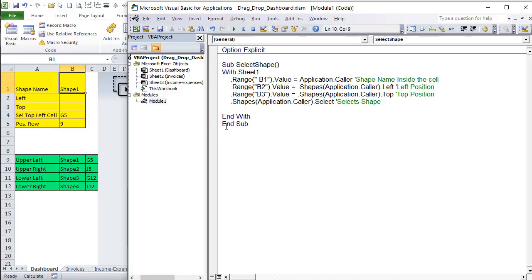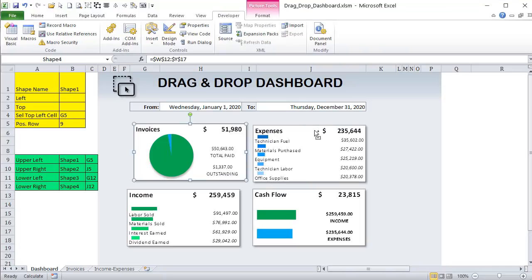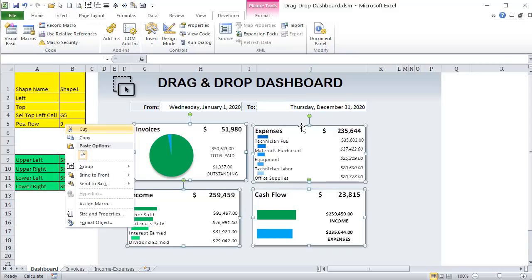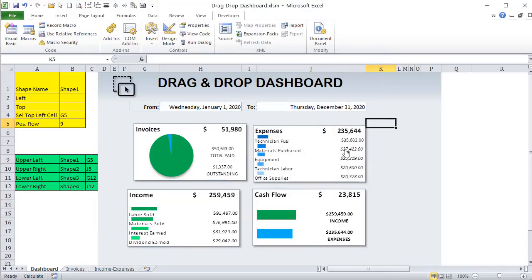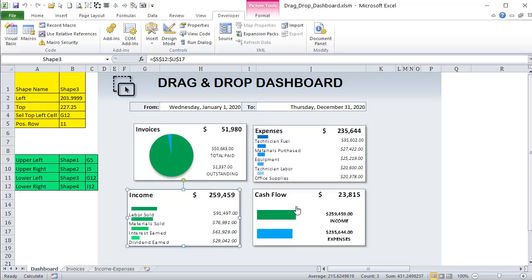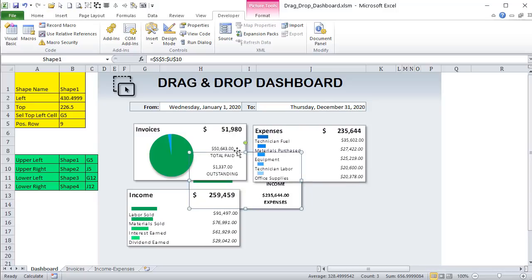So let's just take a look at this. Now what we want to do is take this single macro and assign it to all 4 of our shapes. So I'm just going to hold down Control, click all 4 shapes, right click, and then assign the macro, select shape. So now we've selected shape. Every time I select a shape, we've got all the information up here. As we select it, notice that everything changes based on that. That's exactly what I want. Notice how the shape is selected. Now the user has freedom to move it.